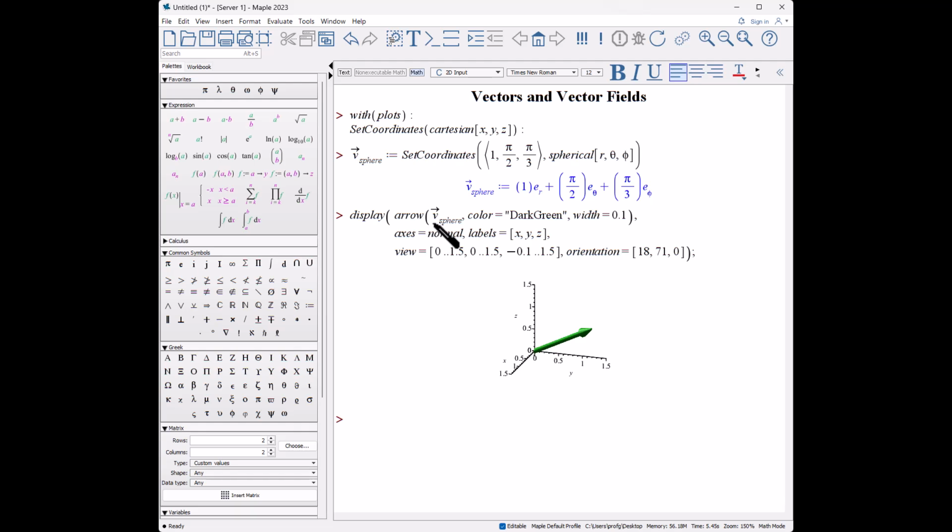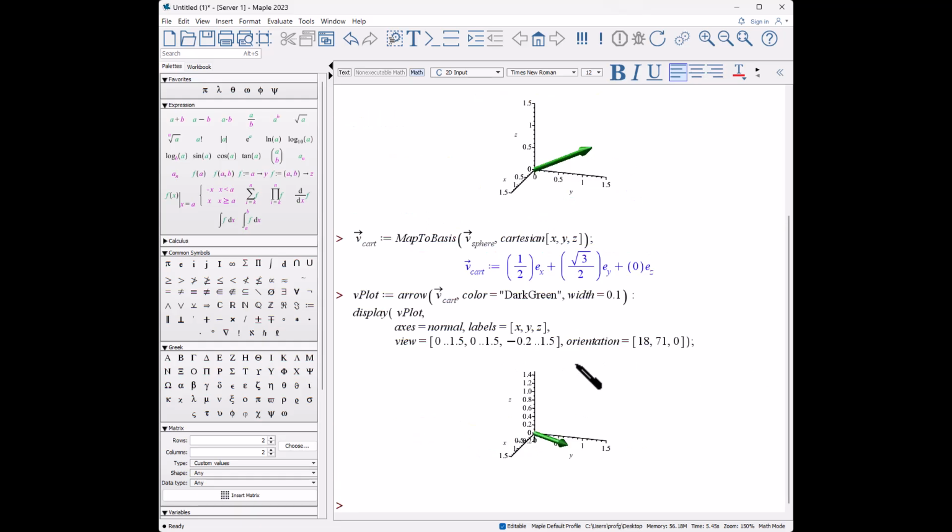That's because arrow has decided that this is the x component, that's the y component, and this is the z component. One way to avoid this confusion is to map our spherically based vector into Cartesian coordinates and then plot it. Notice now our arrow truly is on the xy plane.